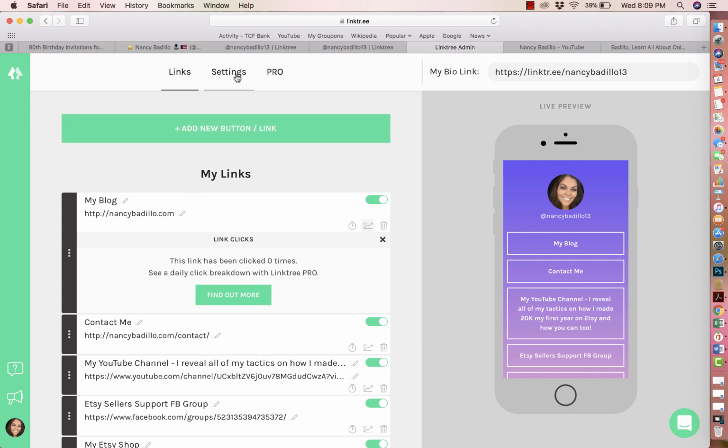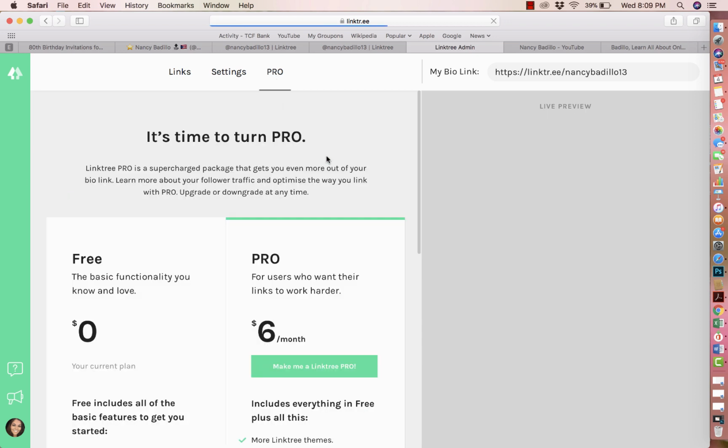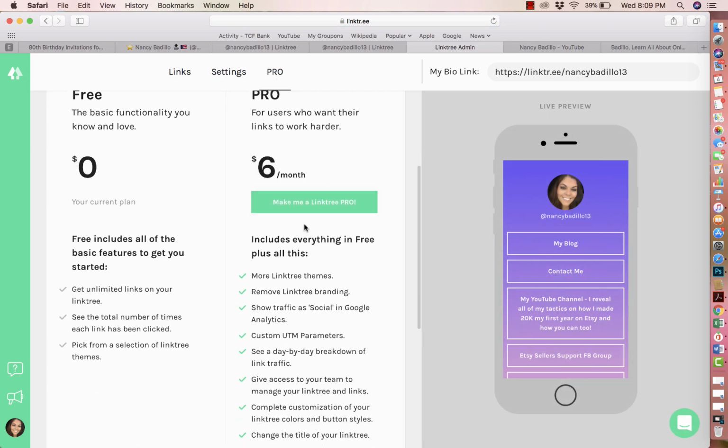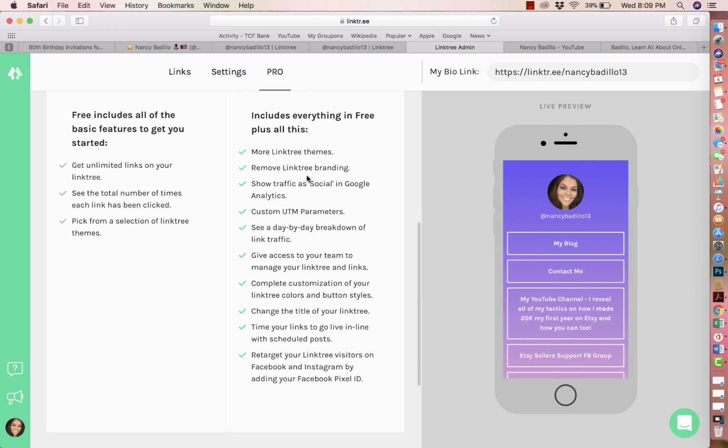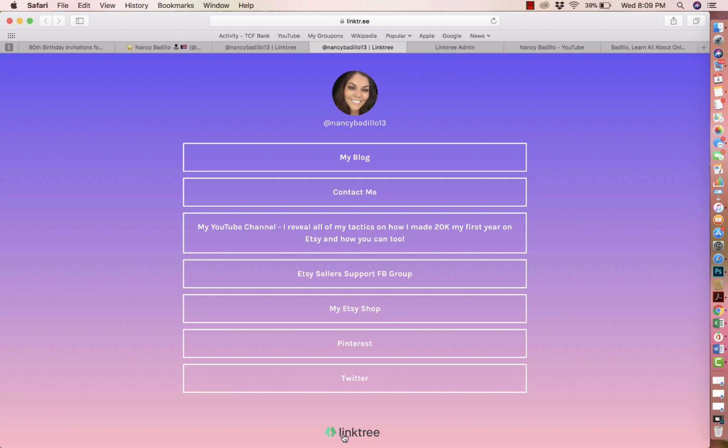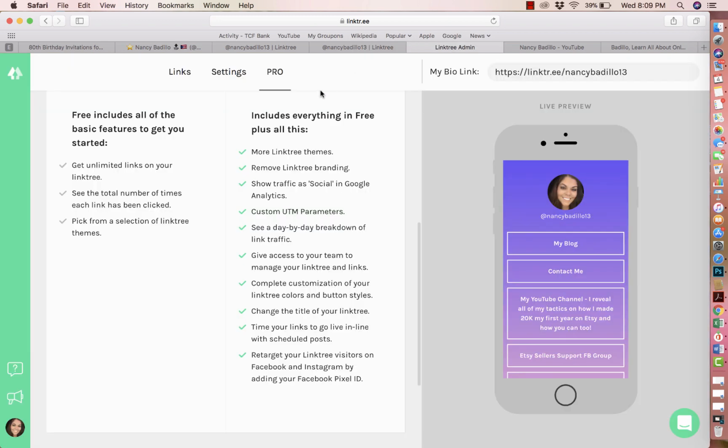You could do the pro one. And if you click on the pro one, you'll see that it is $6 a month, but you do get a lot more. Like you get more Linktree themes, so the colors in the background could be changed. You'll get more choices. You'll be able to remove the Linktree branding. So on the bottom of this, you're going to see right here that they have their advertisement. By paying the $6 a month, that will be removed.